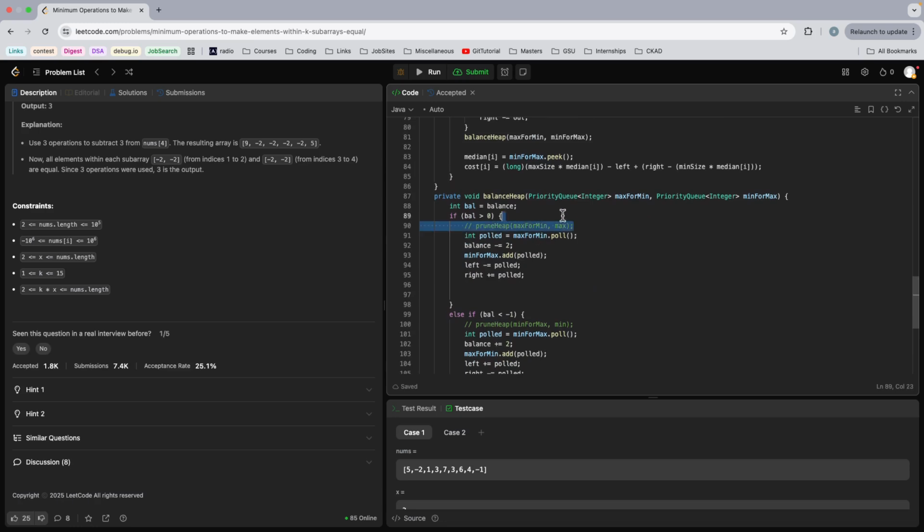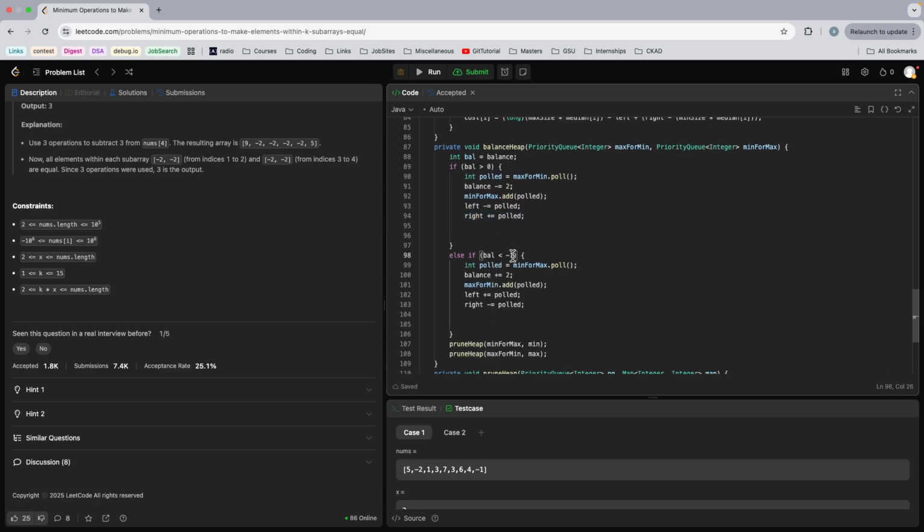So you're checking if your balance is greater than 0, that would mean there are more elements on the left heap than there are on the right heap. So I pull from the left heap and give it to the right heap. So this operation would decrease the balance by 2 because you removed it from left heap, that is balance -1, and then add it to the right heap, that is again balance -1. So you add it to the right heap, and you decrease the left sum by pold, right sum incremented by pold. Else if balance is less than -1.